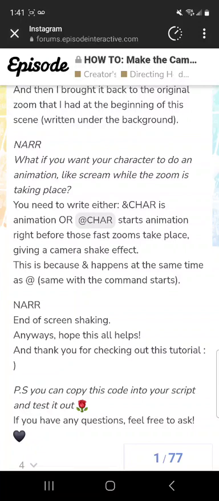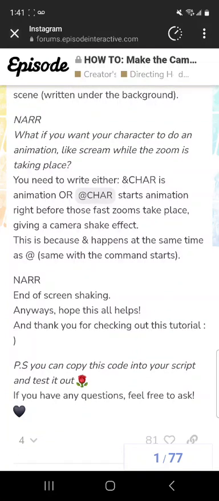This would go right before those fast zooms are taking place, and basically the camera would shake while the character is doing the animation, so something like scream angry. Anyway, this concludes my, I guess, screen shaking tutorial from the forums.